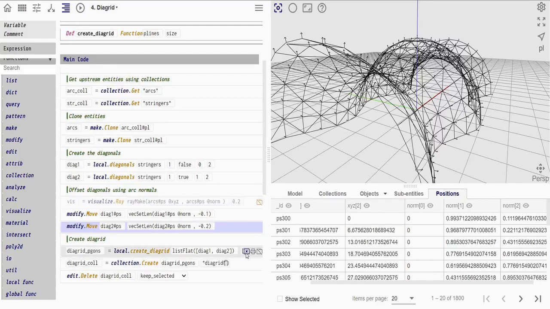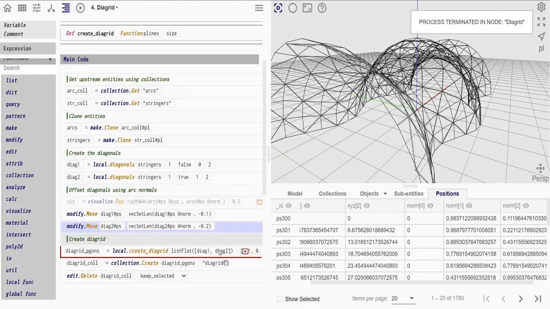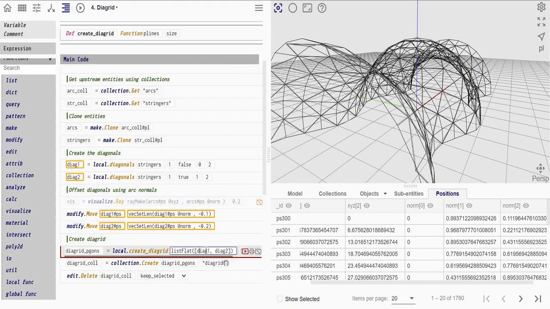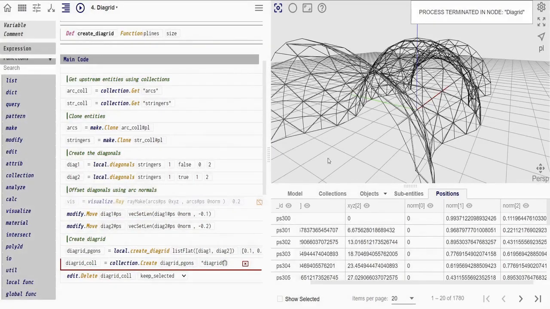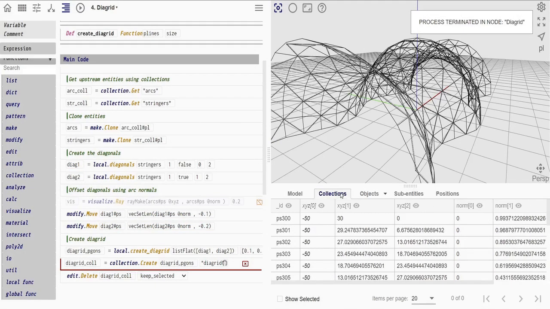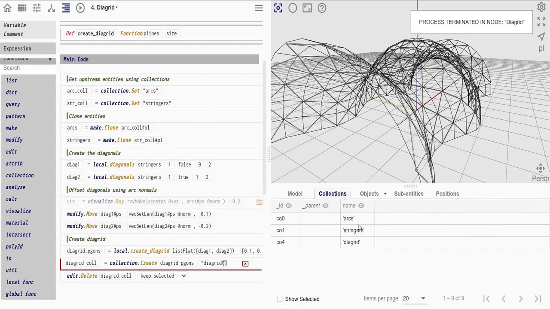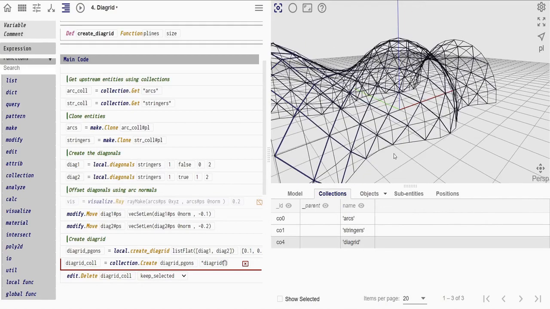We insert the terminate before generating the new collection. In the attribute table, we can see only the two collections that were received from the skeleton node. If we move terminate down, we will see a new collection appear, called diagrid.